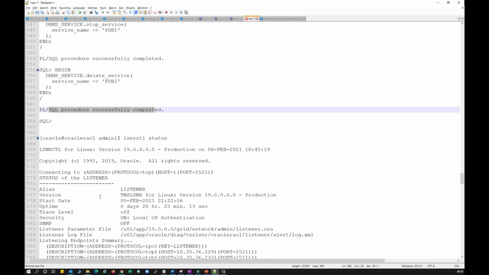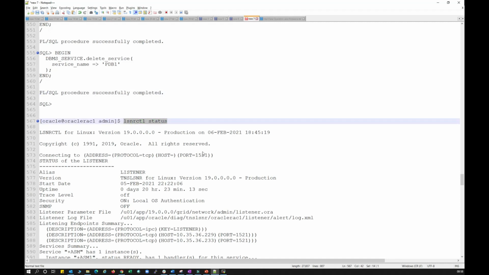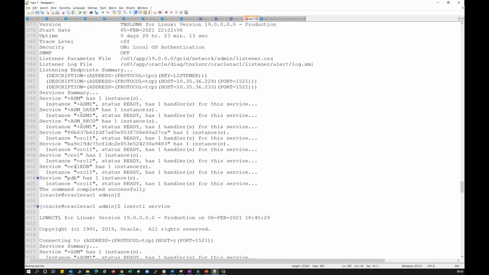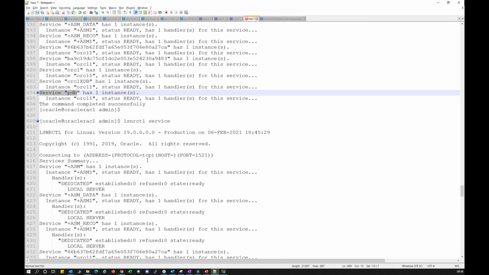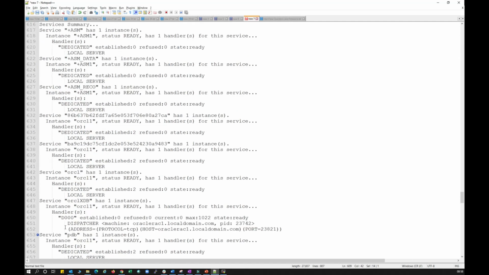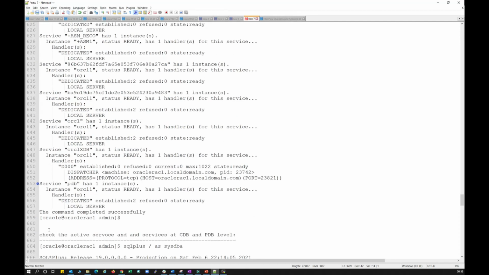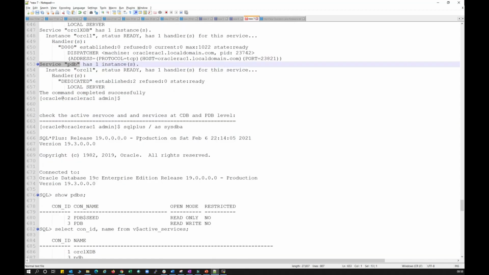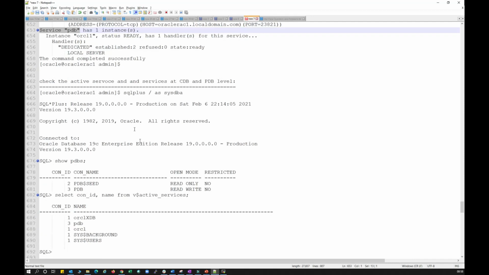So I deleted the service, and after deleting, if you do LSNR status, you will not be able to see PDB1. You have only the default service, that is PDB. If you do LSNR services, you will not be able to see PDB1 because we just deleted it, so you will see only the PDB service. After that, once you completely understand how to create and delete services at your PDB level, the next point I wanted to discuss is checking the active services.